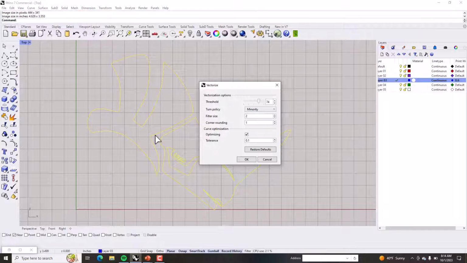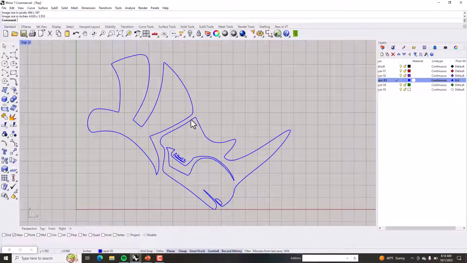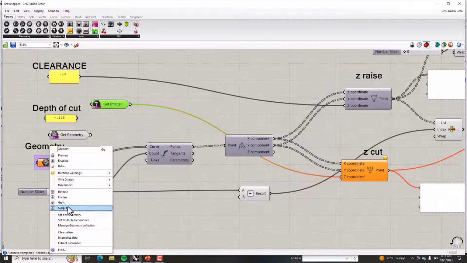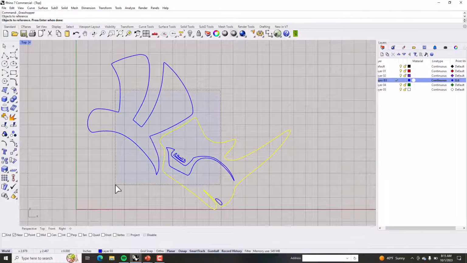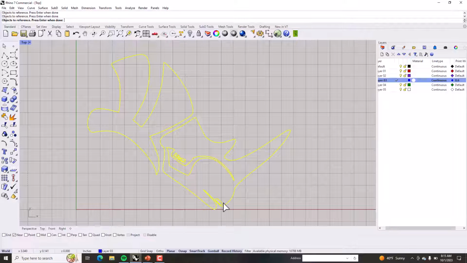And I just picked the defaults for right now, and I think it will work just fine because we had a nice clean raster image. So we get the outline and some details on the inside. Yeah, looks pretty good. Now to convert that image to a G-code, it's this simple.